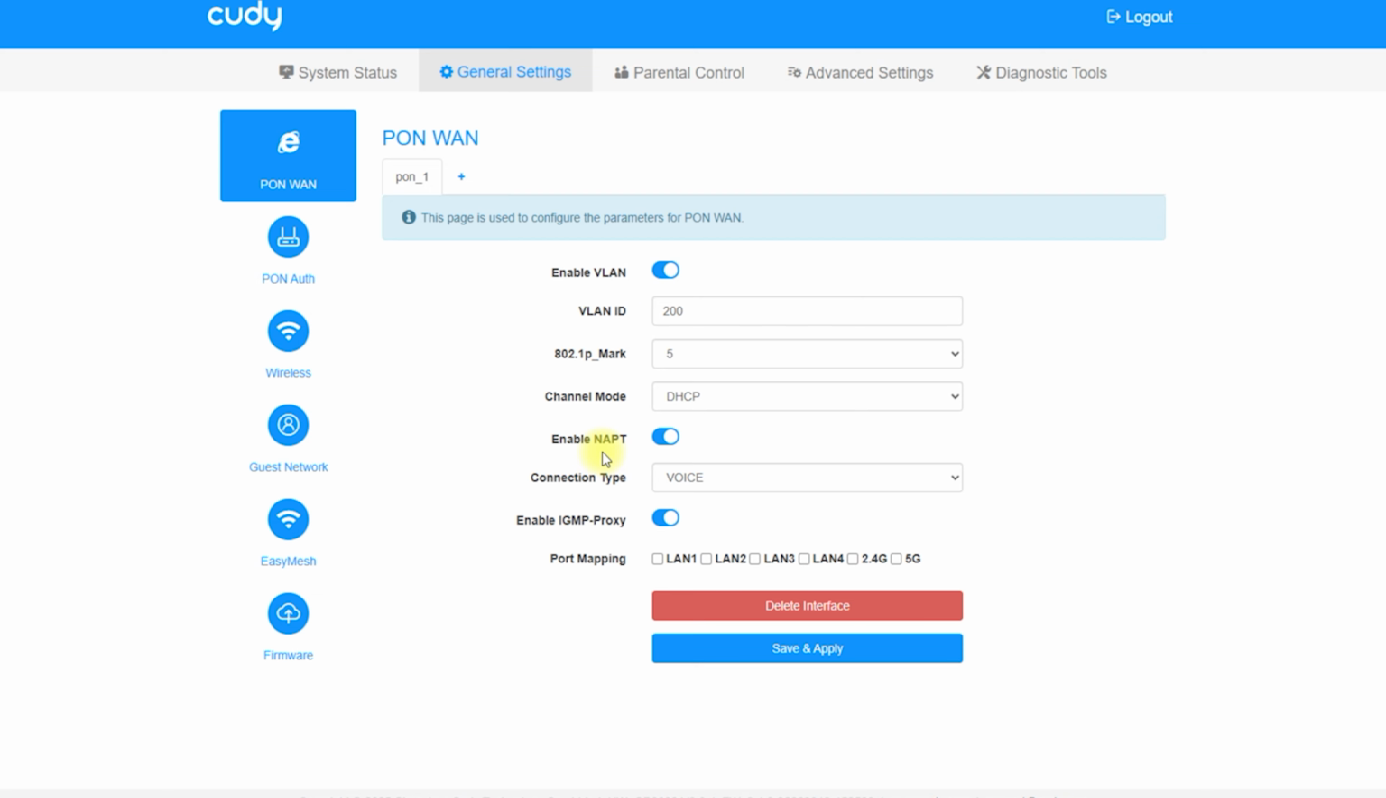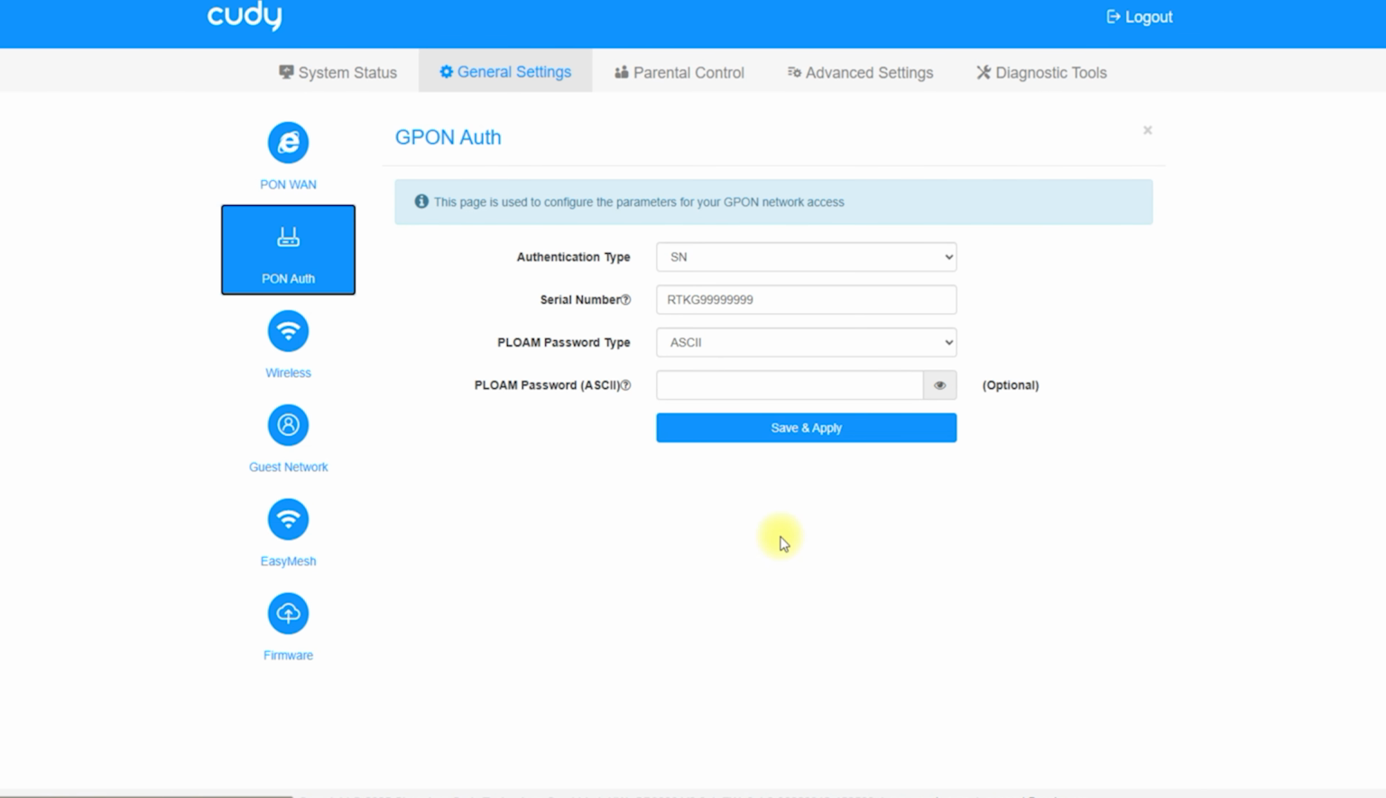The settings are all provided. You have channel modes such as DHCP, bridge, and other options. If you're using a VLAN, you can enter the VLAN ID here. You can also perform port mapping to select which port you would like to use. These port mapping options are available here. Next is PON authentication. You can use this option if necessary. This is usually used by ISPs, and even though many routers do not use it, many companies still do. Therefore, it has been included as an advanced feature.